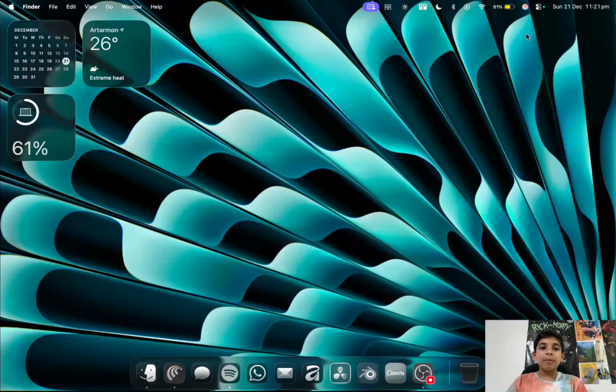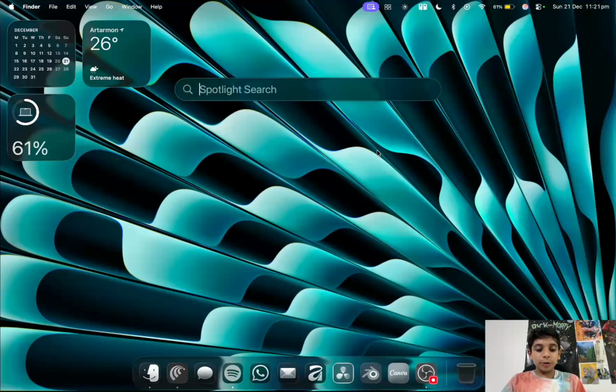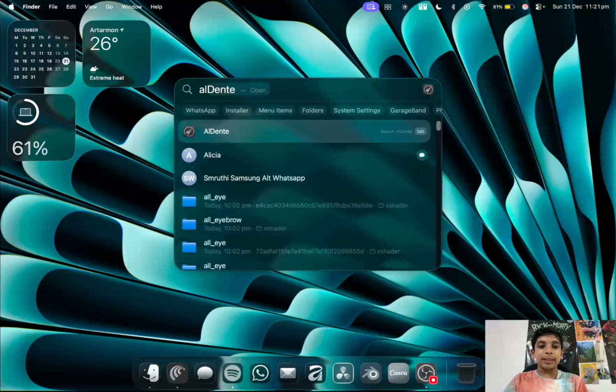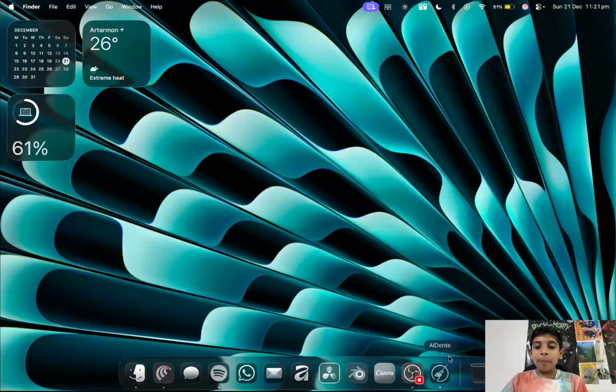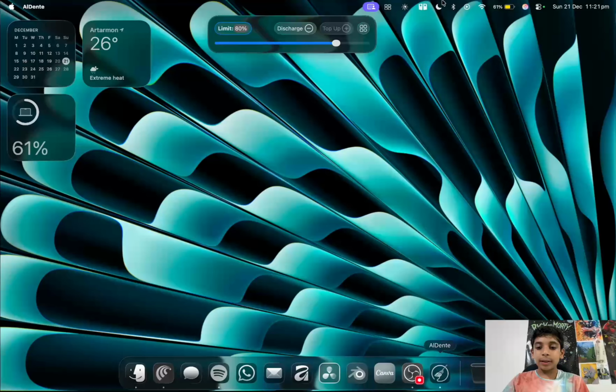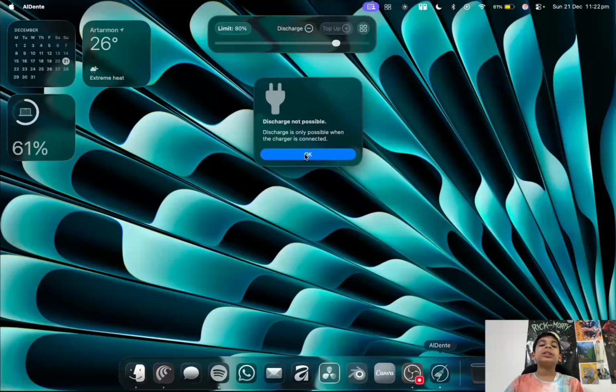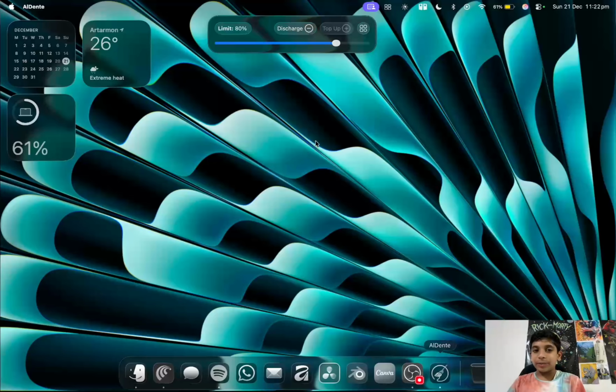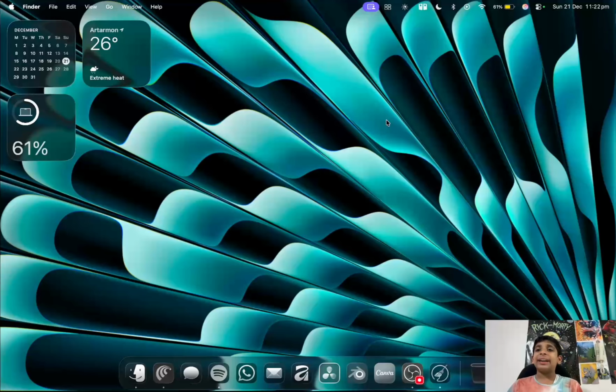Once you're done downloading Aldente, you should go to Spotlight, search up Aldente, and open it. Right now you won't be able to see the icon, but here you'll see this. The limit I'm setting is 80% because I don't want to cook my battery. But you can always click discharge, which is only possible when the charger is connected, and it automatically switches to the AC unit whenever you want. So yeah, that's Aldente. It is a very powerful Mac utility and you should be using it.